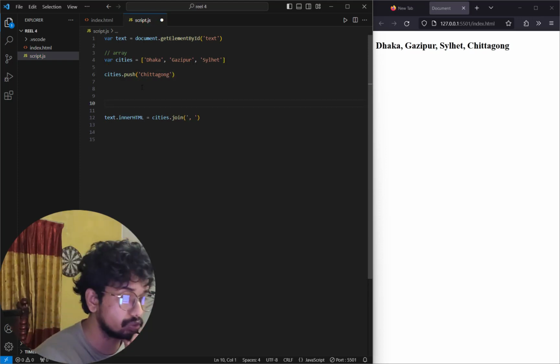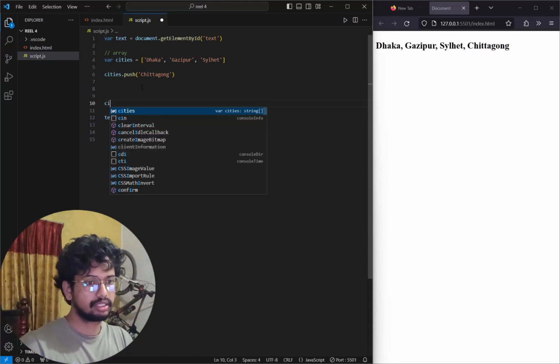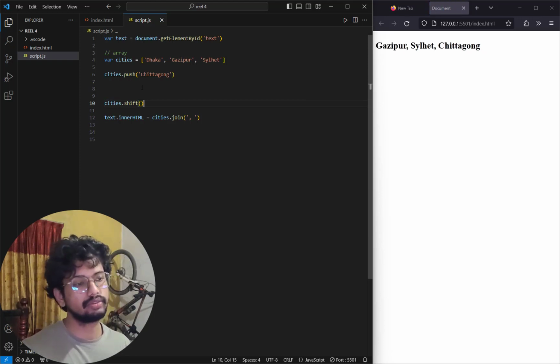There is another method if you want to remove the first element of the array. It is something easy. You just call cities, and then you just call shift. The moment you call shift, the Dhaka will be removed. This removes the first element of the array.